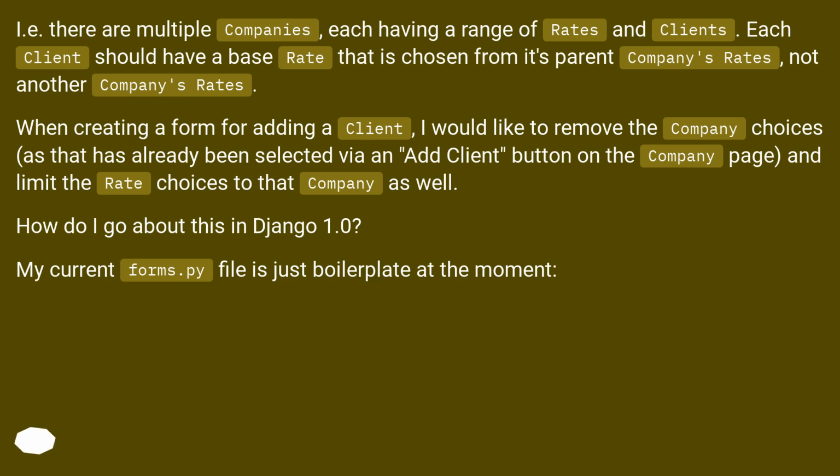Each client should have a base rate that is chosen from its parent company's rates, not another company's rates. When creating a form for adding a client, I would like to remove the company choices, as that has already been selected via an Add Client button on the company page, and limit the rate choices to that company as well. How do I go about this in Django 1.0?